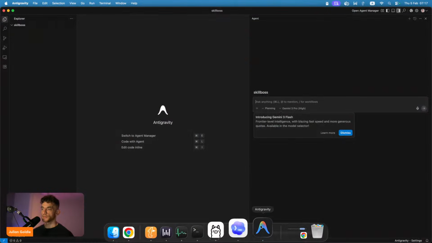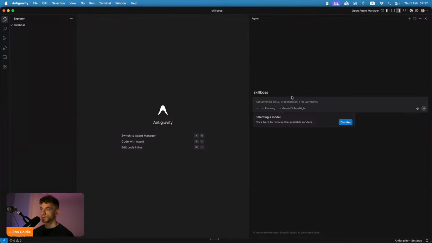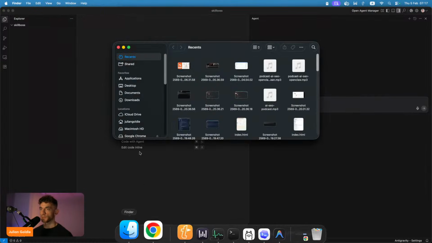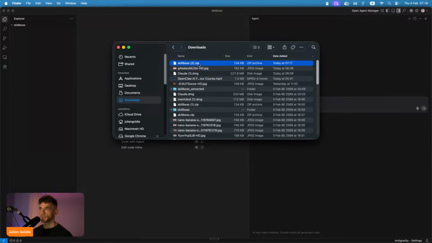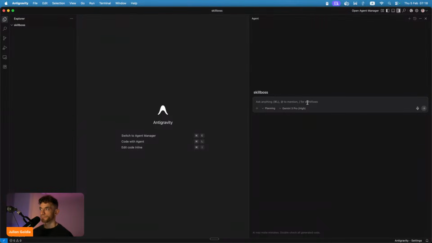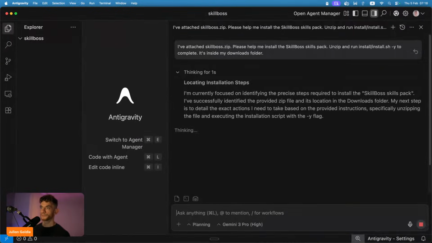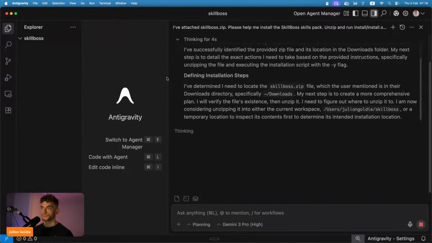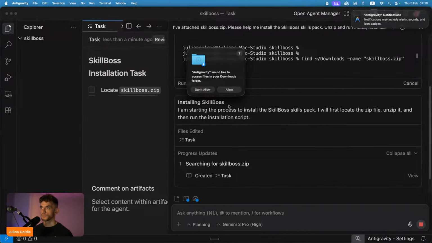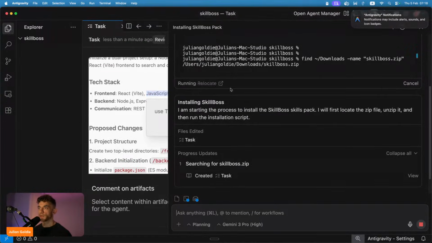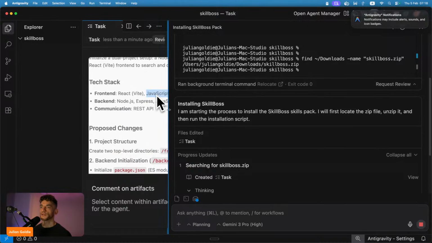You go over to Antigravity. We'll upload the zip file. So let's grab that from our docs. Here we go. Drag that in. And then it's going to ask for access to our downloads folder. I'm going to allow that now. That's where the zip file is.